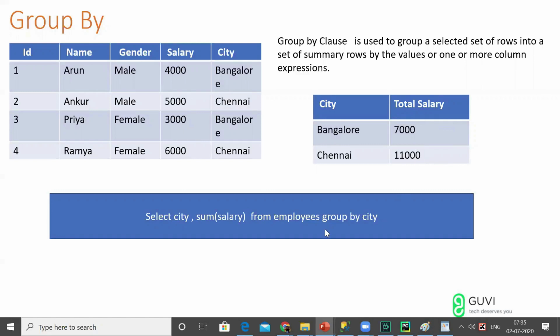Similarly with a SQL query, when we apply a group by city, it takes the unique distinct values of the group by city, so Bangalore and Chennai, and then sums it up. Whatever aggregate operation you are giving in the select query, it will do it. Let's look into the demo straight away.